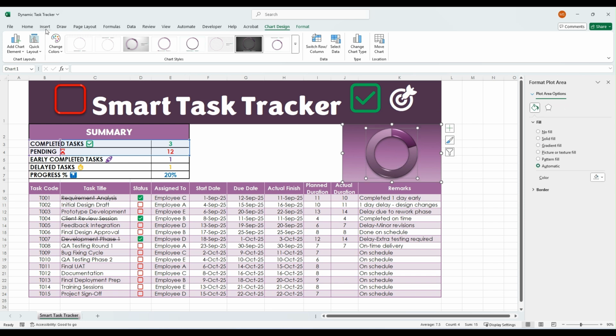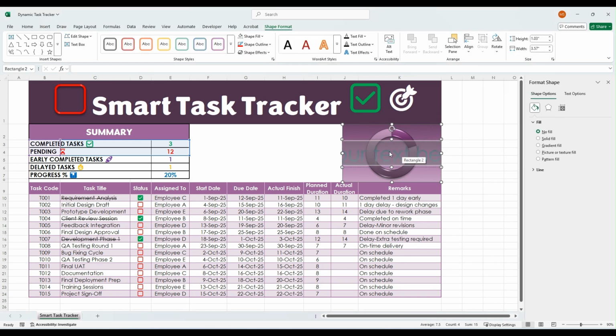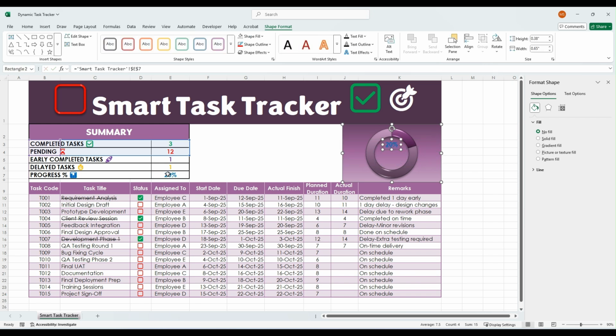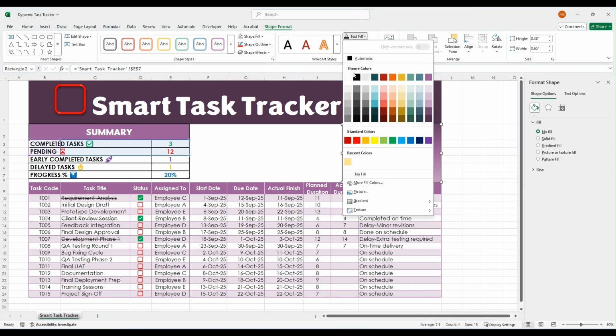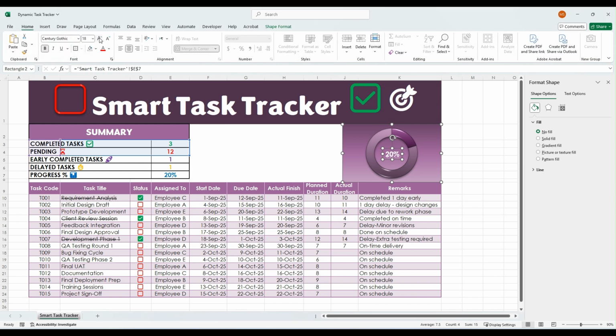Now, go to the Insert tab. Select Word Art and choose a reflection style. With the word art selected, go to the formula bar. Type is equal to and link it to the progress percentage cell E7. Press Enter. Align it to the middle and center. Change the text color to white. Then under Home tab, increase the font size to 24.